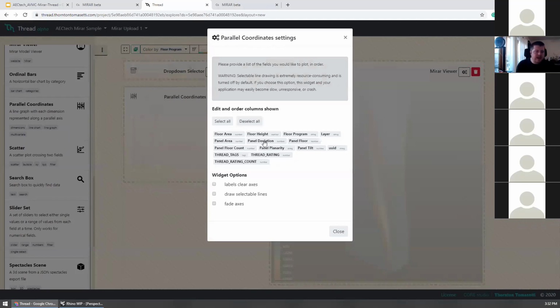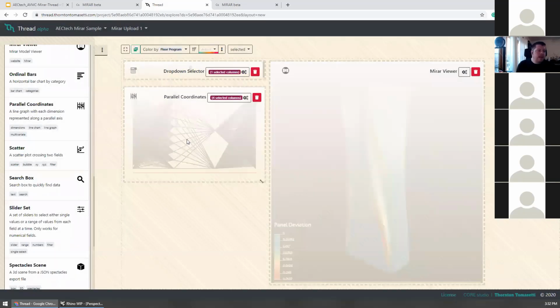So if I were to go in here, let's just focus only on panels. I'm going to look at panel deviation, panel planarity, and then panel tilt as 3 different inputs. And then I'm also going to potentially look at the panel floor count, so how many panels there are per floor. Okay, and I can see this little ghost of that UI showing up here.